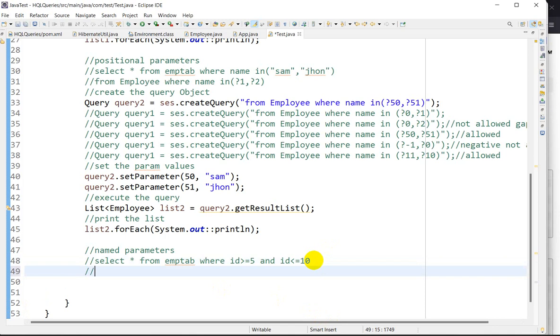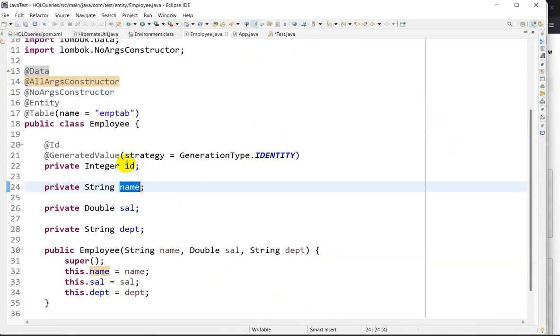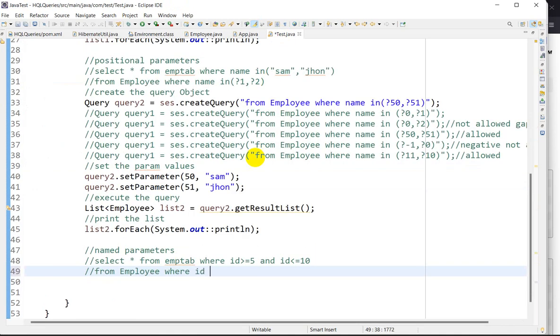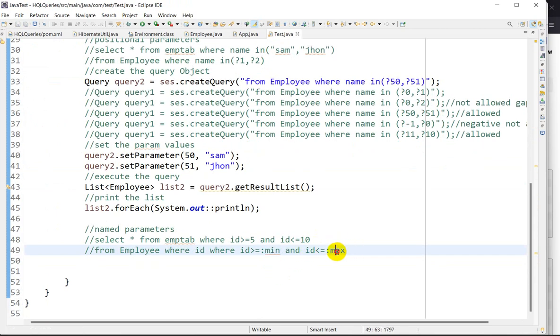Here the HQL query equivalent to this will be from employee where id. Now go to the employee, here for the id the name is id, so copy this where, and here we'll use named parameters. So id should be greater than equals to colon minimum and id is smaller than equals to colon maximum. So these are the named parameters. We can set value to this.